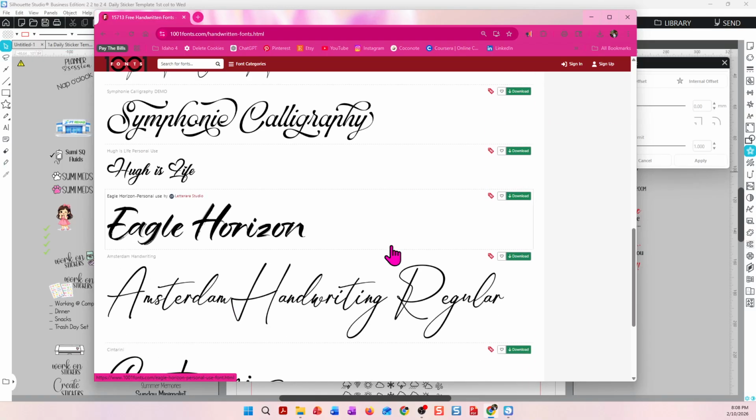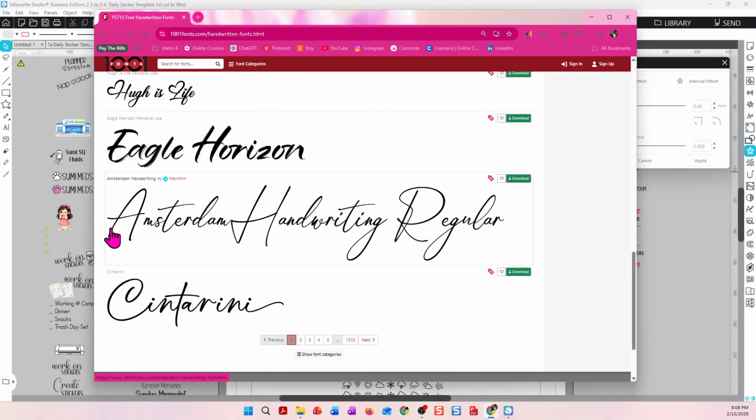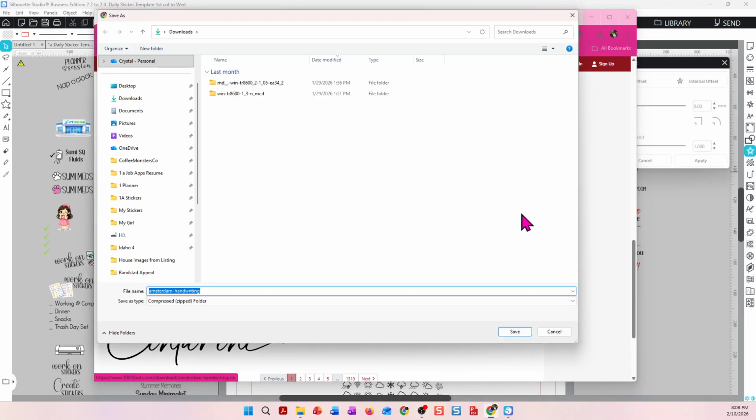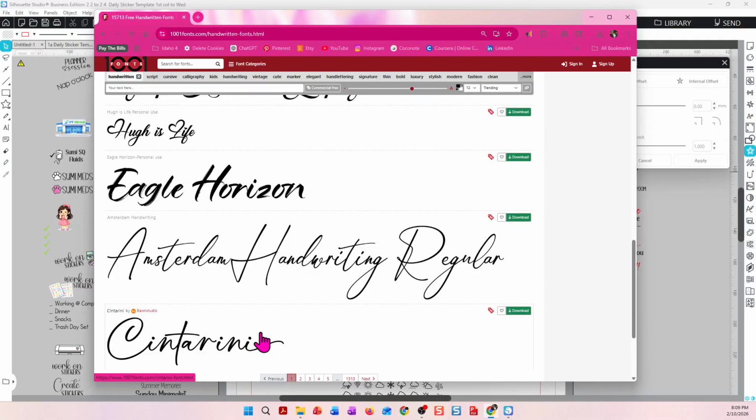And a lot of times the signature and the handwritten are going to be the same, but you just find the fonts that you like, and then you can download them. And then once you download them, you'll have to go in and install them on your computer. And what I do is, as soon as I download it, I'm going to go in and I'm going to actually put it in.